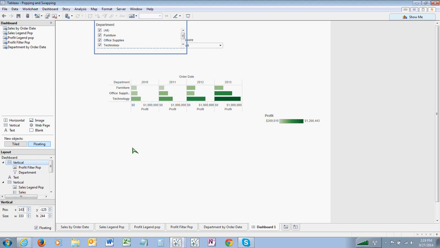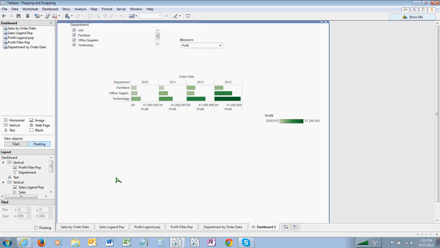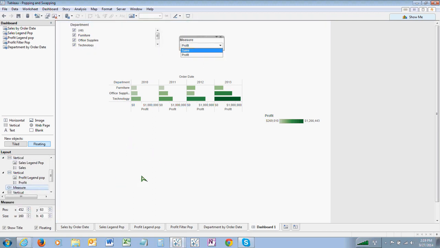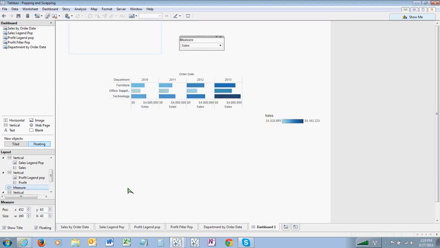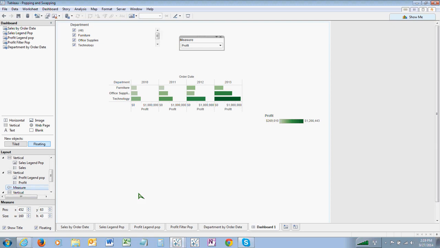I'm going to move this over a little bit. Okay, so now when sales is selected, it's gone way up. The pop disappears because sales doesn't. Profit is what makes it display. It's sitting way up high above the actual dashboard boundary, but it's still there. It's still on the dashboard, just not visible.